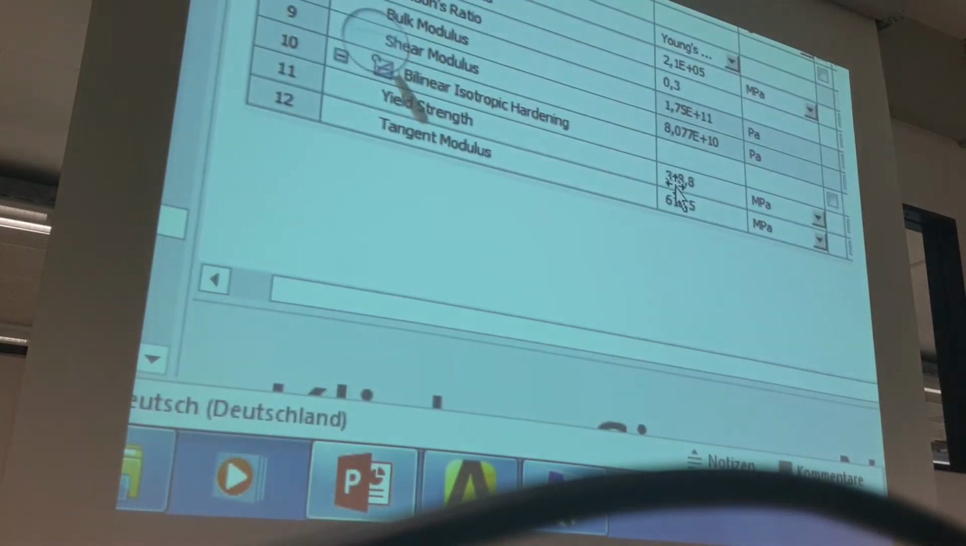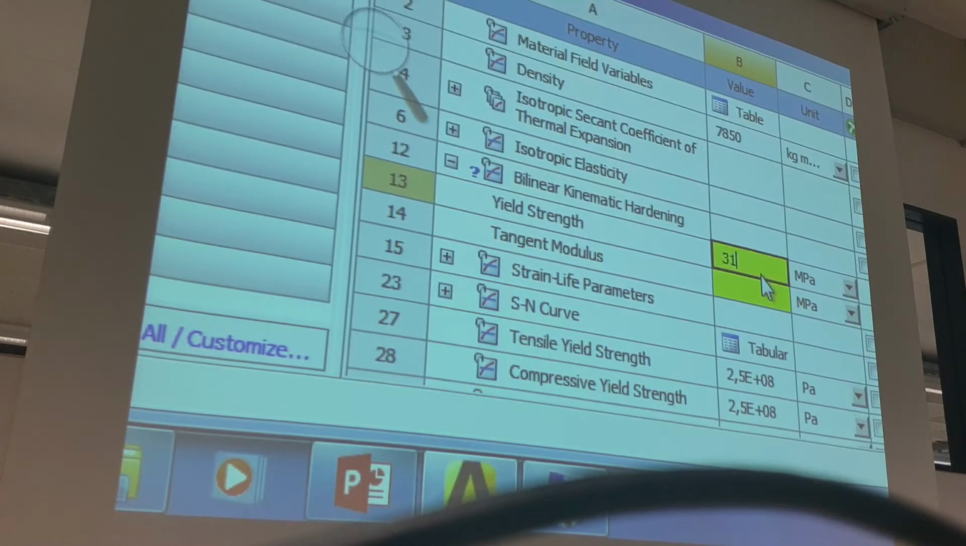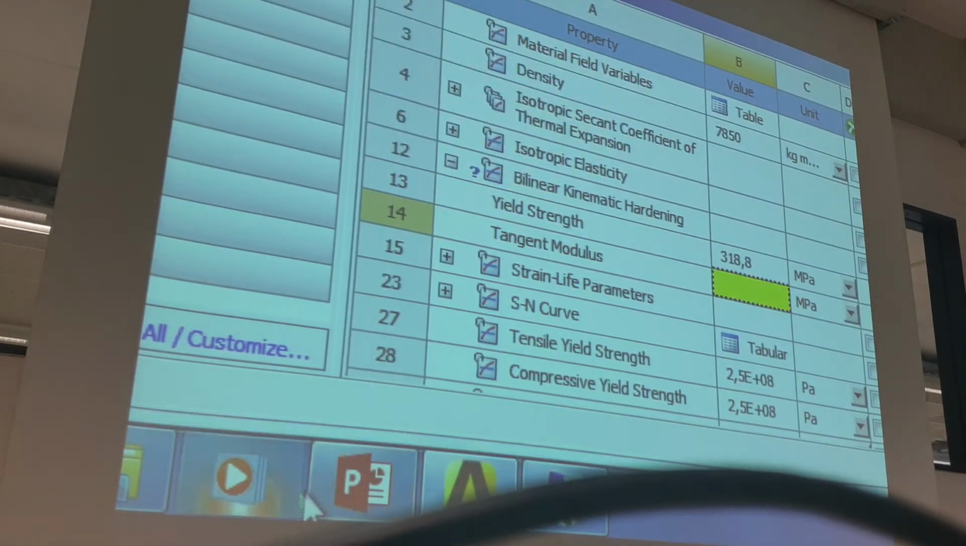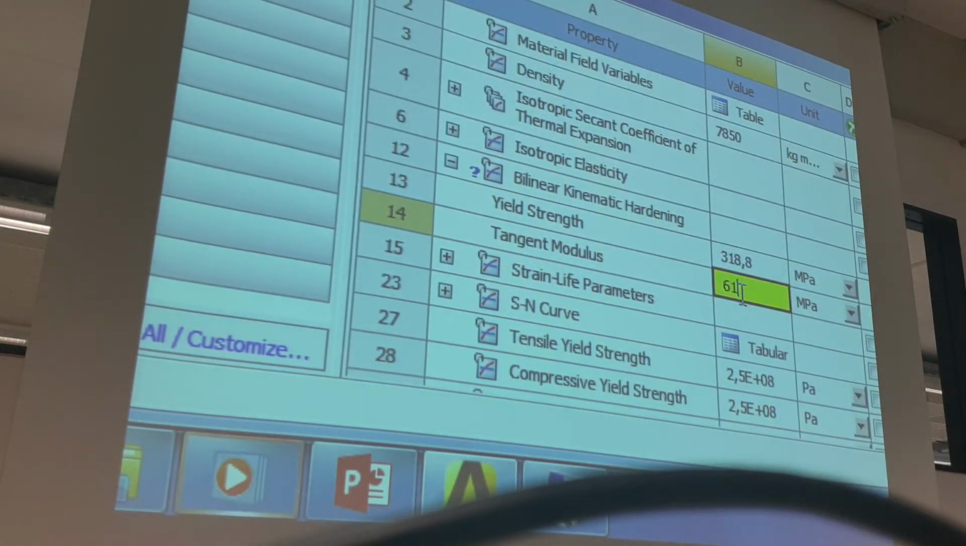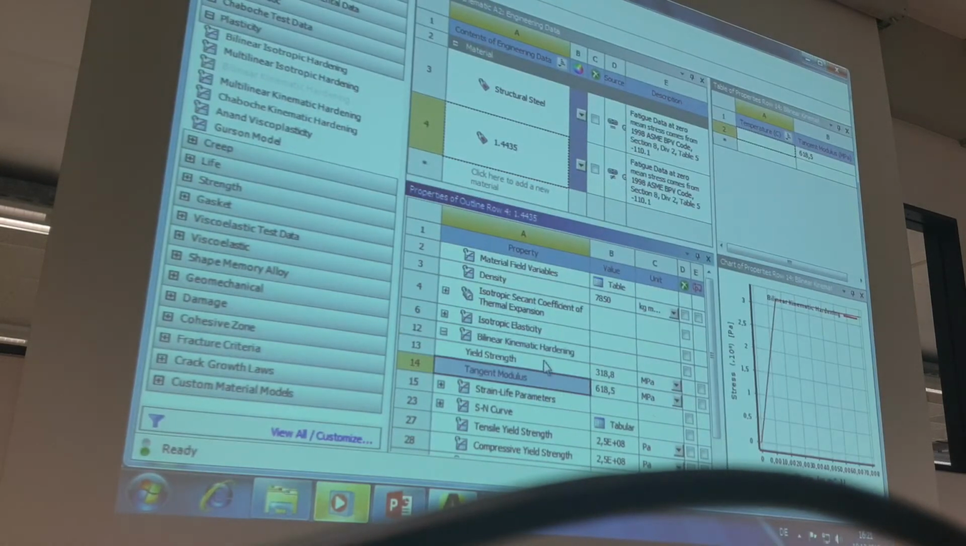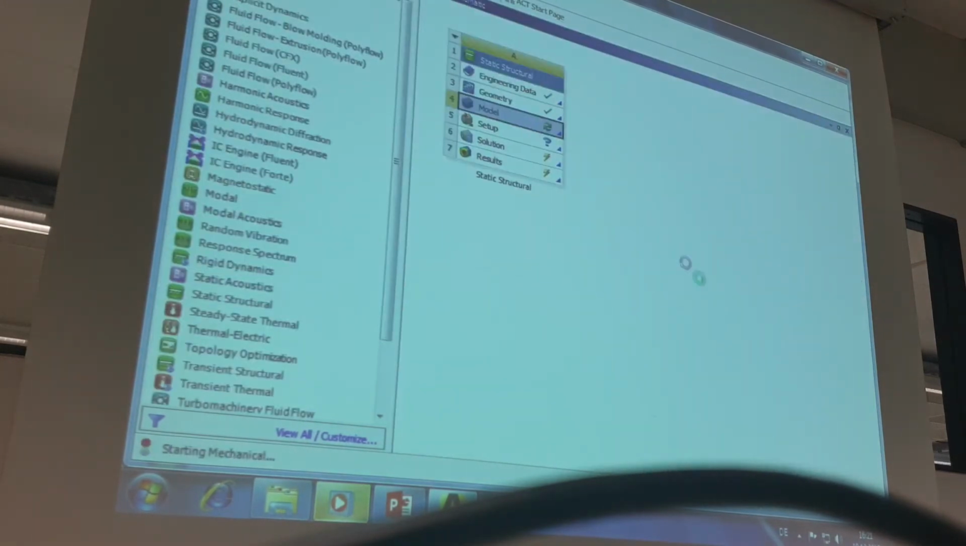And I say my yield strength is, my tensile strength is 318.8, and my tangent is how much? 618.5. So, okay, then I defined the nonlinear line. We see this stress strain diagram line here. It's not linear. And then I can close it, and I can go back to the model.